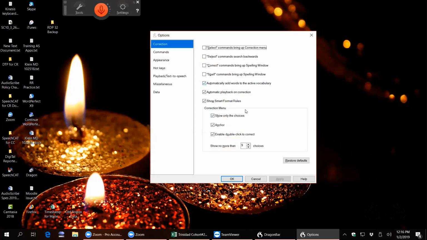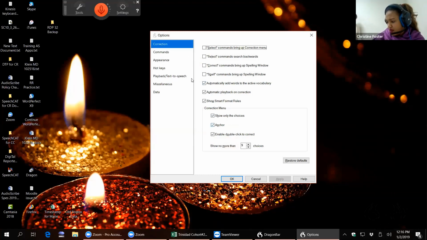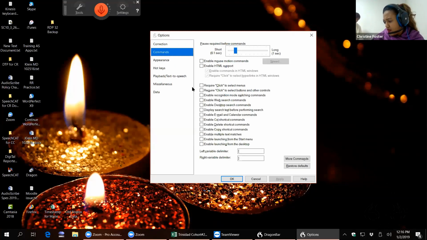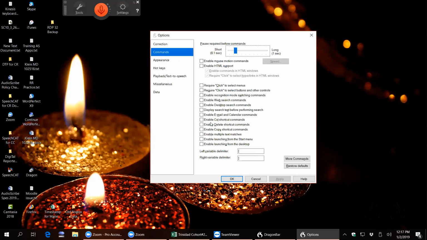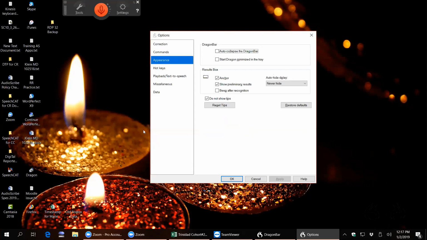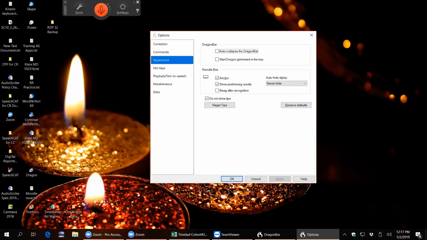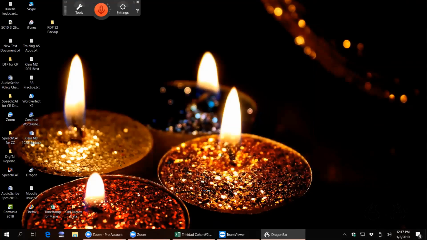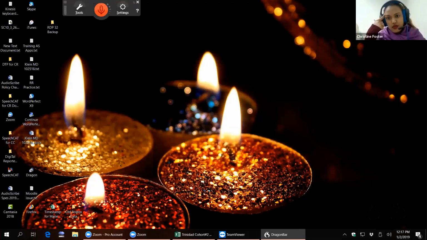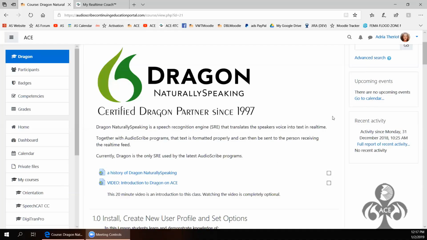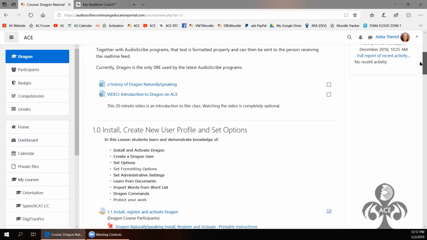This is really important. You have to turn on the commands tab. We need to turn all of them off, deselect all of them. My appearance is different than yours, but as long as you went through all of the ones that are in the Dragon course. I'll switch over so you can see the Dragon screen.